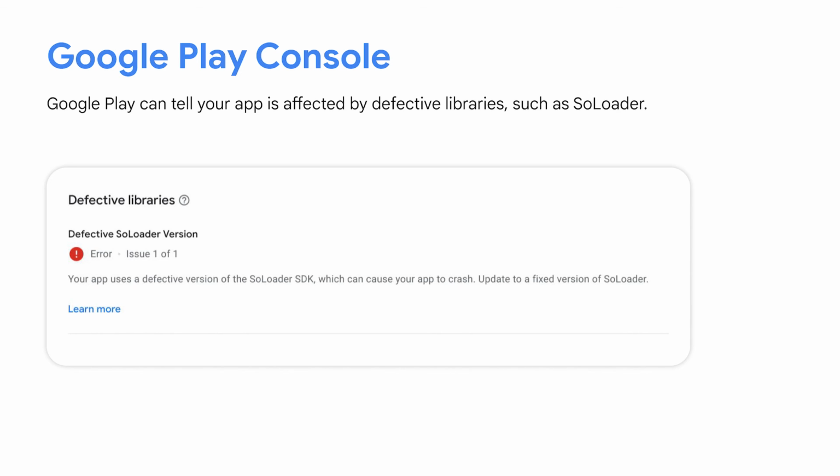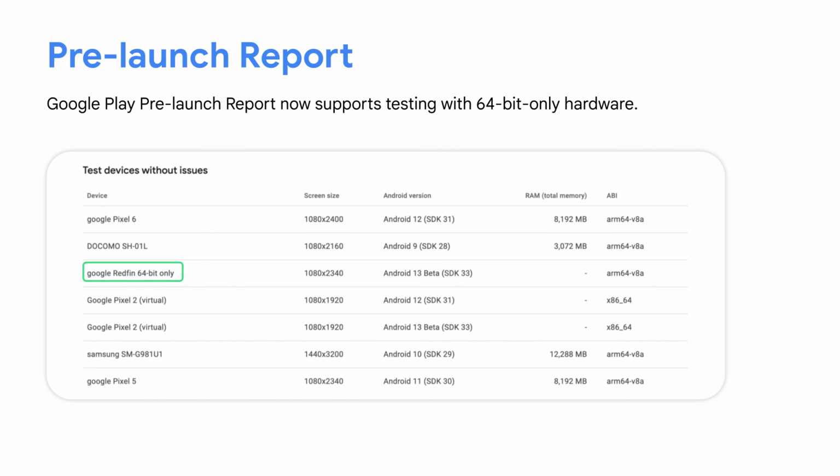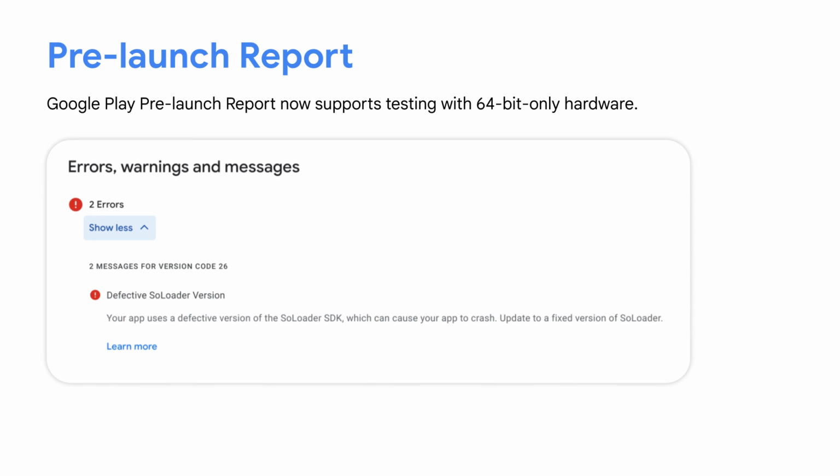If you are publishing your app on Play, here is some good news for you. Google Play can tell you if your app is affected by old versions of some popular libraries such as SoLoader. And make sure you have opted in to the pre-launch report. Why? Because the pre-launch report now supports testing with 64-bit only hardware, which means you can identify many 64-bit related issues from the pre-launch report. You can see the errors if your submitted package is having issues. Please make sure you visit Google Play Console so you don't miss the message.